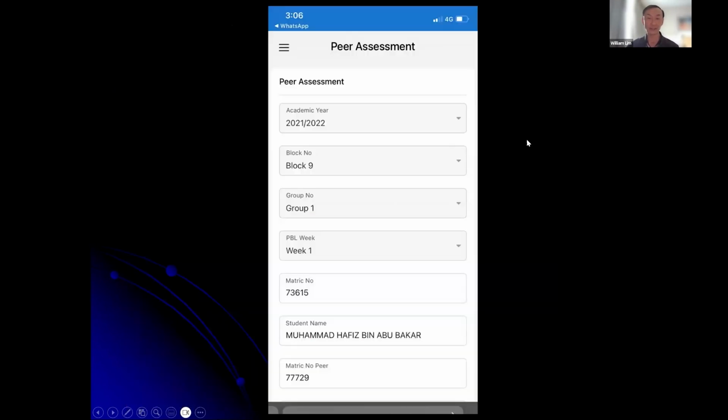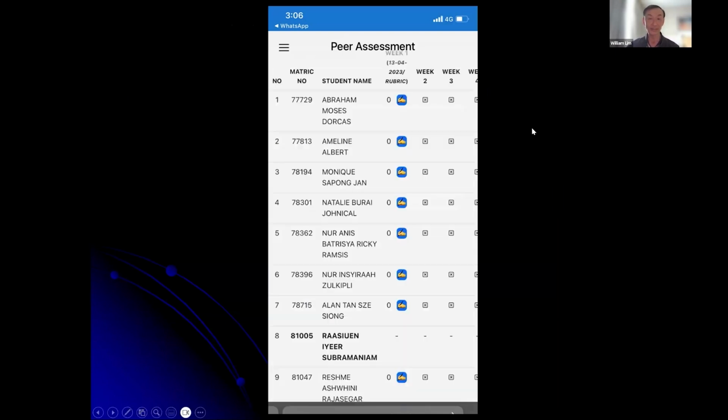So right now you're in the front screen where you check your year, your block, your group number, and the week number, week 1, week 2, right? When a student goes in using their ID, they look at the names of the friends. The blue mark means you have to grade them. The number 8 is the student who is looking at this. So number 8 is blank because he cannot grade himself. So he's going to look at all the other blue ones, where he's going to grade one by one, give a grade to each of his friends.